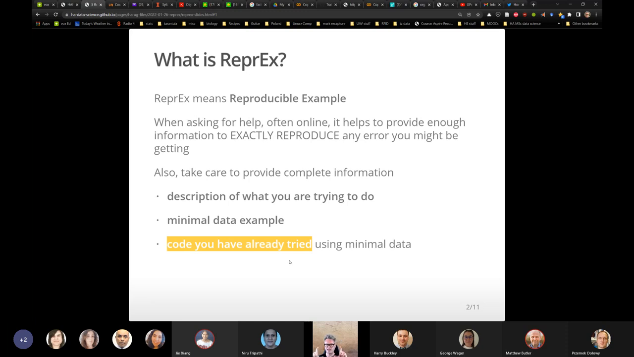Providing the actual text of the code is better than providing a screenshot of the code. That's the best, because if you have the minimal example of data and the code, copy paste, you can reproduce the problem and get the answer instantly, if the person can help you. That's basically the crux of this.